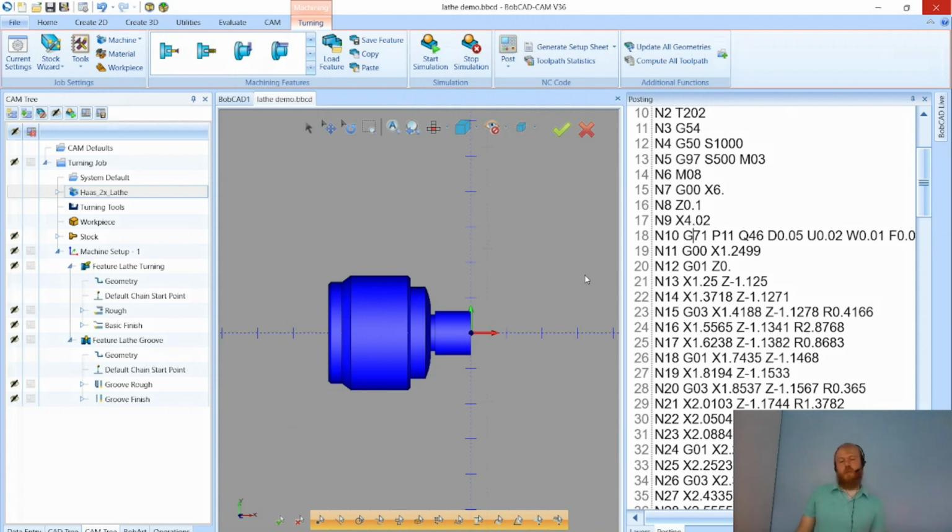We'll also go through creating CAD geometry from scratch if I haven't imported a solid model like this, and see how to draw the lathe part and program it as well. Before I get started on a new part file, let me know if you guys have any questions in the comments section before we get started on that.